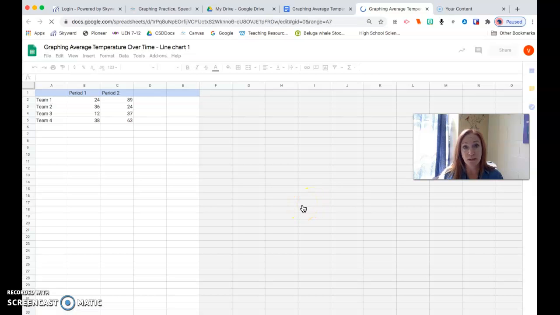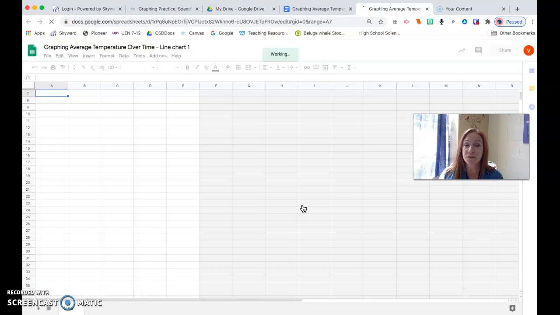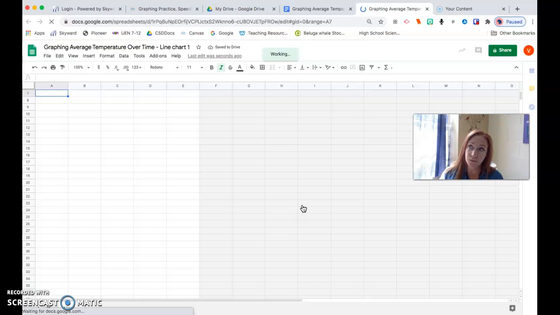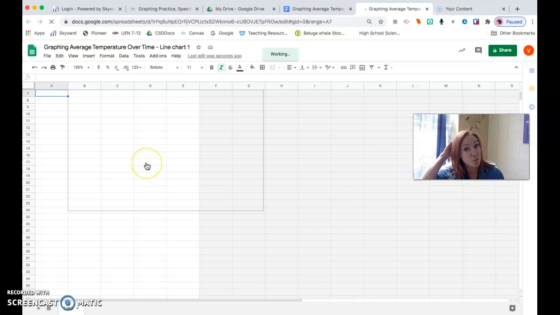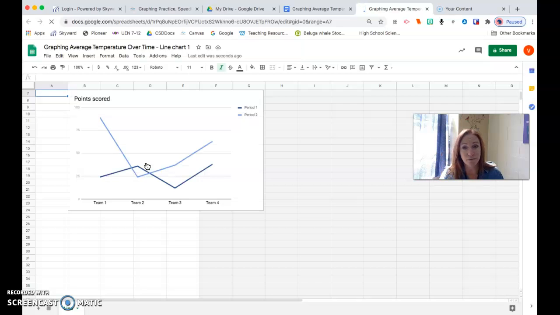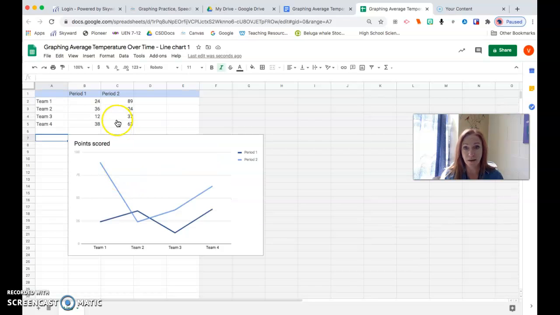So first you have to give it a minute to think about what it's doing. It's working. Okay. And then it'll pop it open. It'll show your graph, the graph that it is defaulting for you. Okay. Then you need to scroll back up so that you can see the actual values.